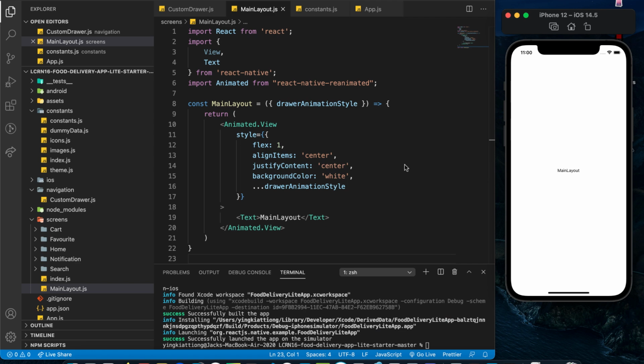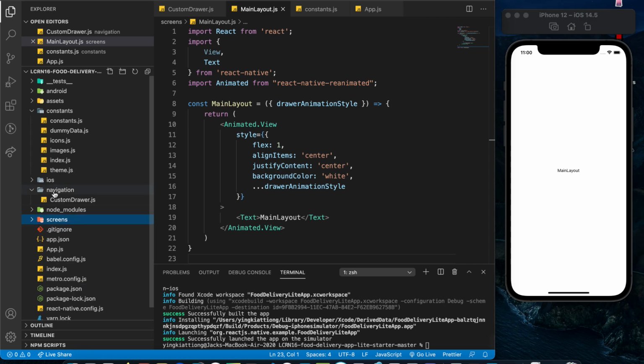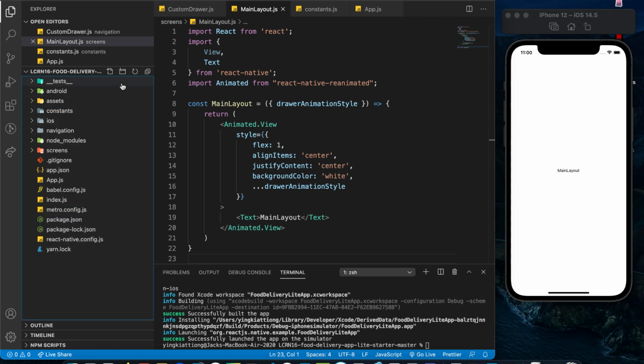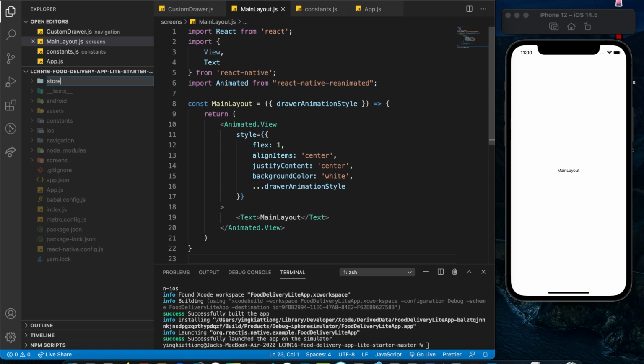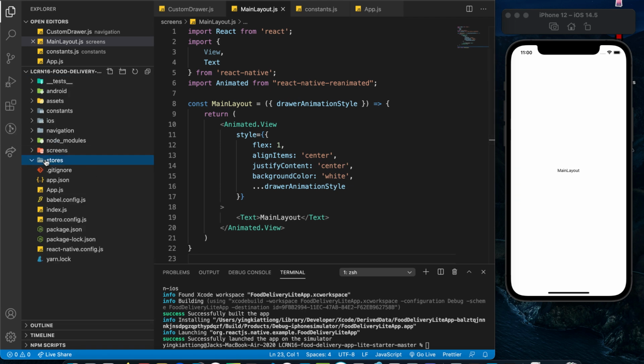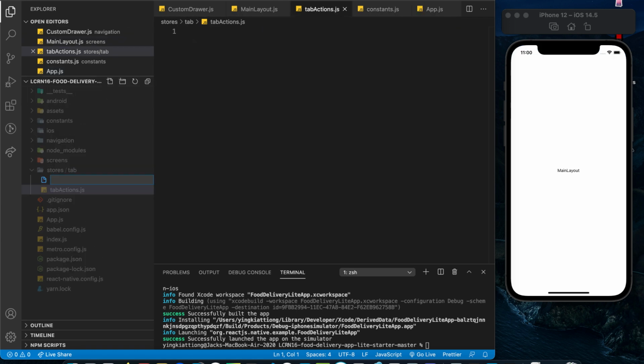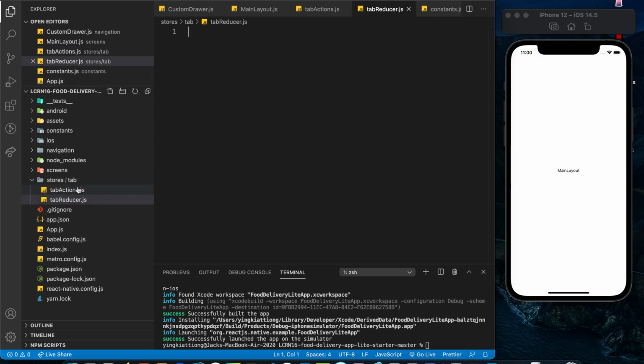Alright, next we need to set up some of the boilerplate for React Redux. So to do that, we need to first create a folder in the root directory called stores. And within the stores folder, we will create another folder called tab. And within the tab folder, we will create two files. The first one is going to be tabActions.js, and the second one is going to be tabReducer.js.